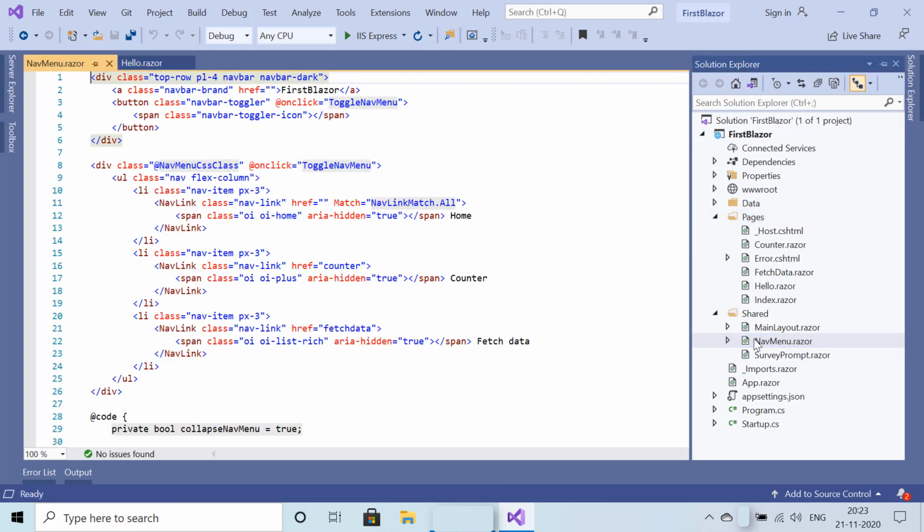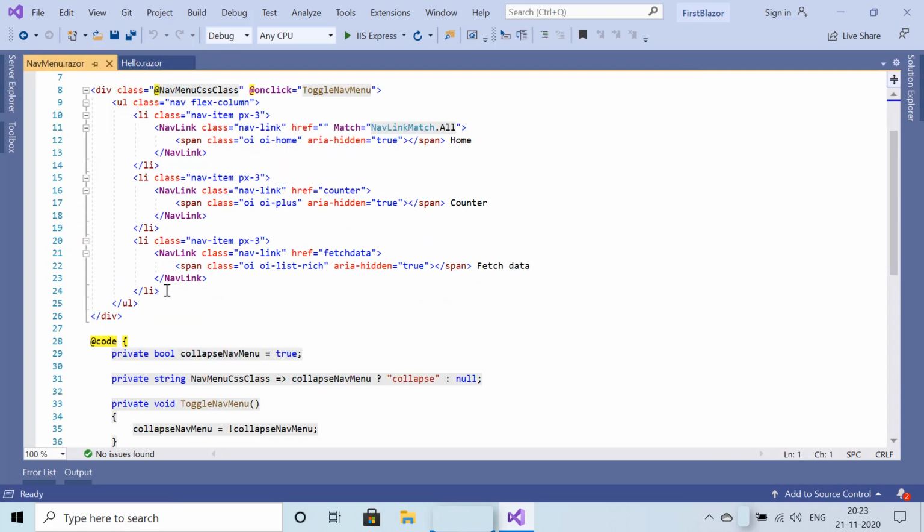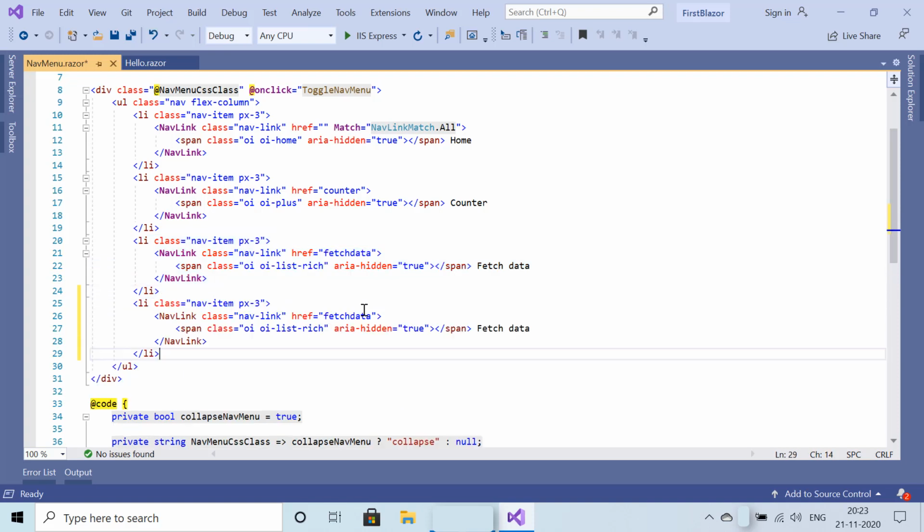Next, open the file called navmenu.razor, which is kept inside the shared folder. Here, add the link to your newly created hello.razor component. Copy and paste the last li element. Change its href attribute to hello, and text to hello. Great! Your component is successfully linked from the main layout of the app.